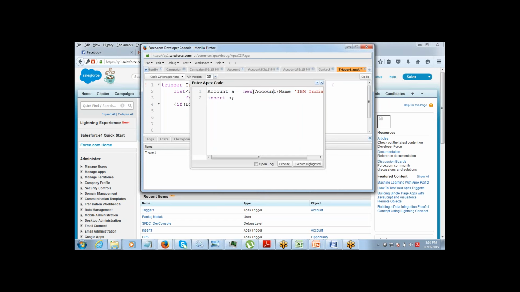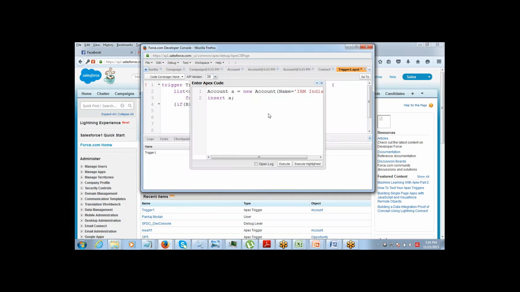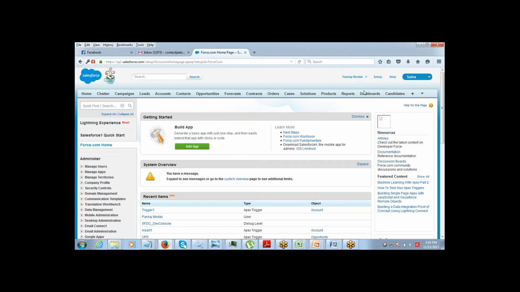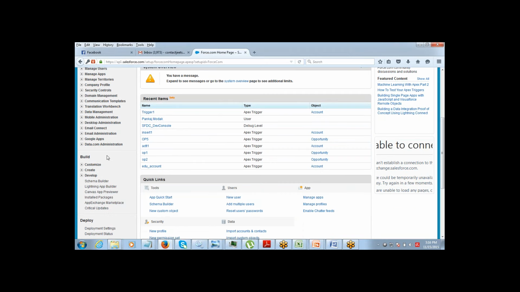Spelling is wrong. Yes, now it's correct. No phone. So that's the custom validation error. So let me just turn off the validation tool for the time being.